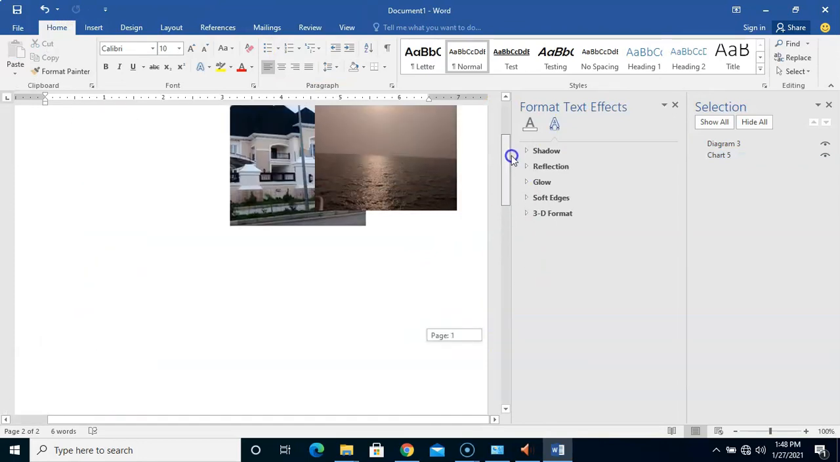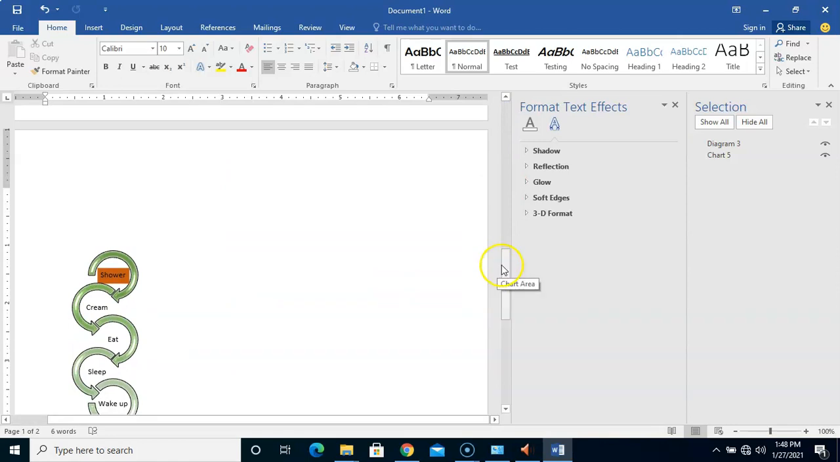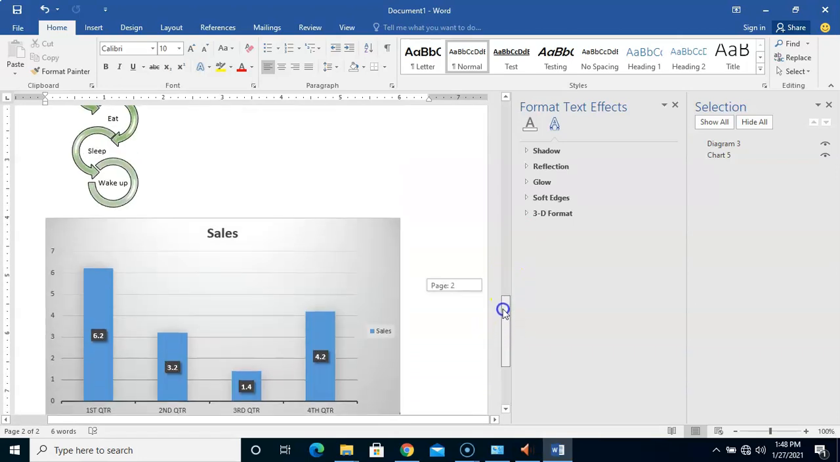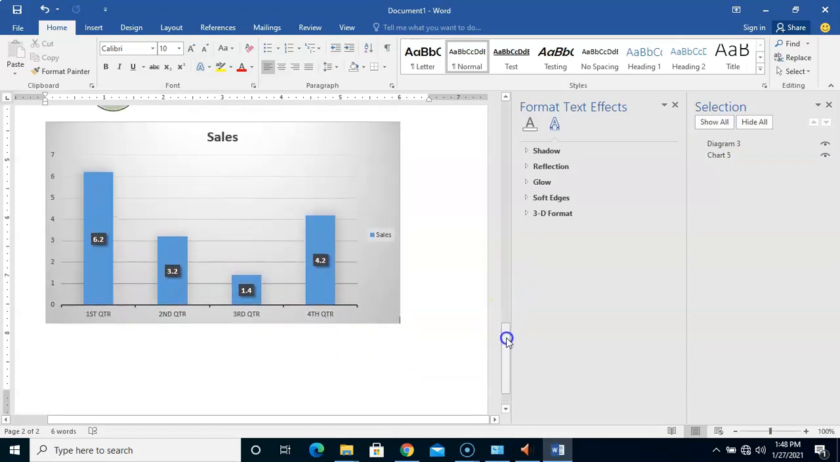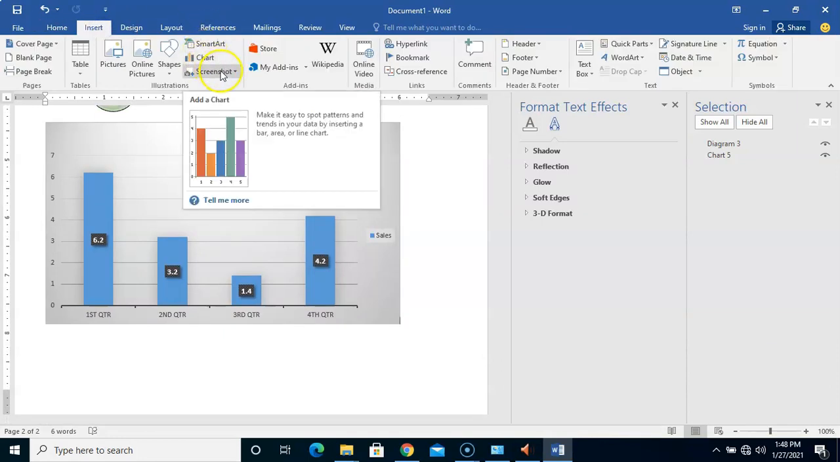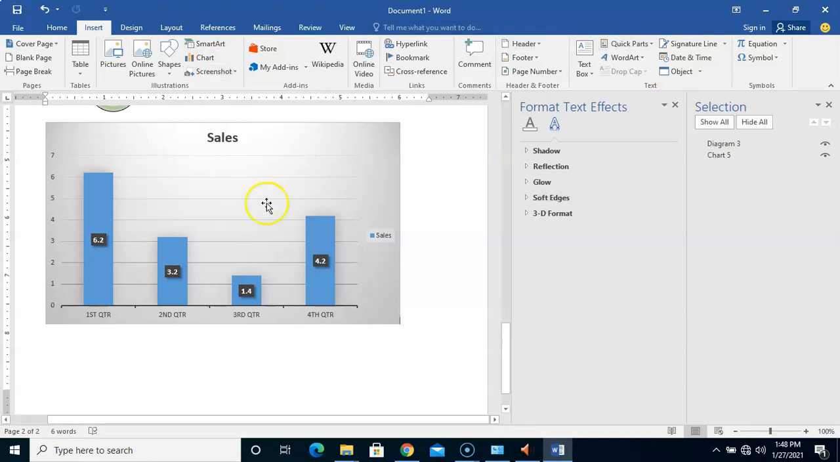As you can see now, we've been able to add pictures. We've been able to add smart charts. We've been able to insert chart as well. So let's look at one other one before we go to shapes. Screenshot could also be done. That is the screenshot of your window. Do you understand what I'm saying? So you could do a screenshot of your window.